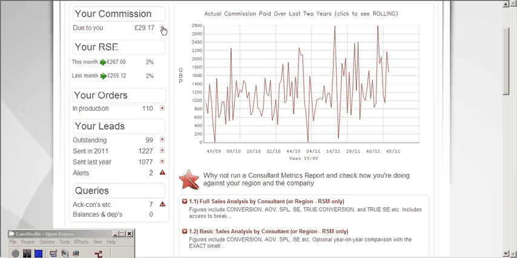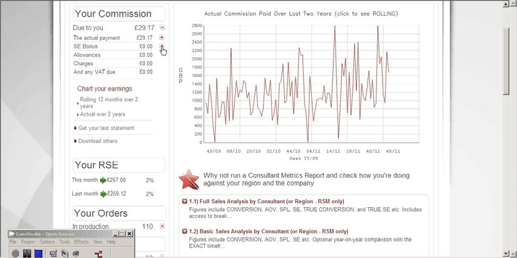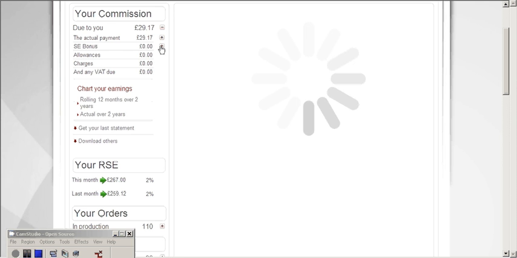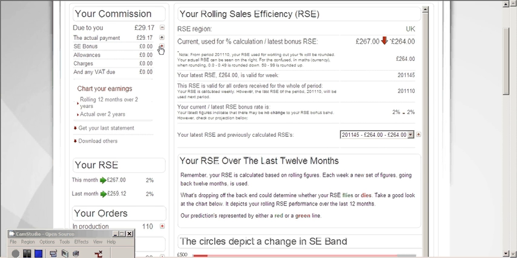Okay, so how's that worked out? Well, if you look at the little red cross or plus sign next to SE bonus, if we click on that, what that will do is bring up a new sheet called your rolling sales efficiency. On the right here we have the last period end rolling sales efficiency, and that's what you're currently being paid on. In other words, your bonus incentive is based on that figure.